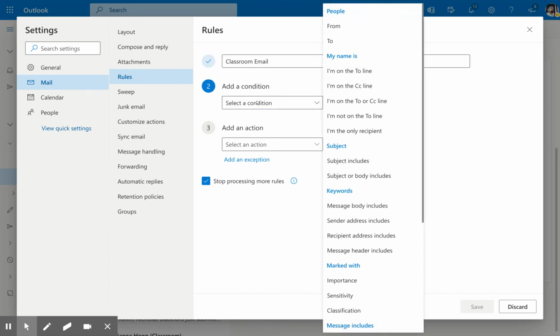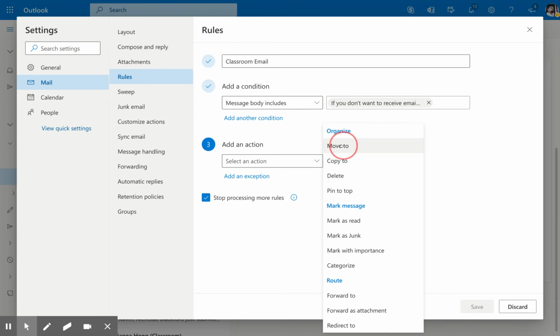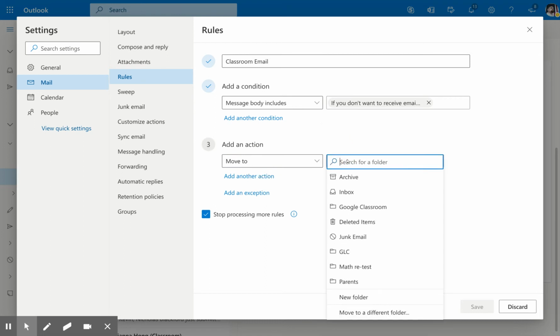And the condition is I want to say that this body, so somewhere in this body, I wanted to look for this phrase. So it's going to go to the keywords message body includes, and I'm just going to paste in what I just said, which is the same thing. If you don't want to receive emails from Classroom, you could unsubscribe. That's going to hit every email from Google Classroom, and I want to move it to my Classroom folder. And I would just select Google Classroom, and it's going to run.